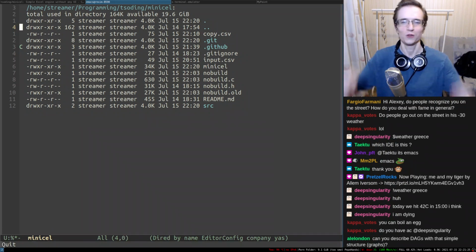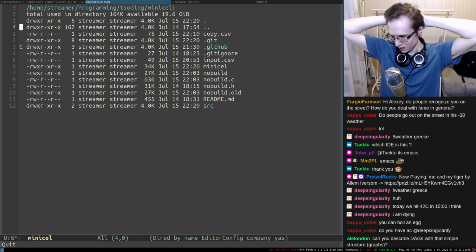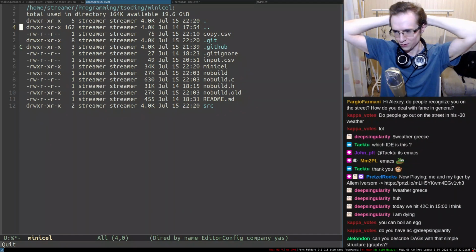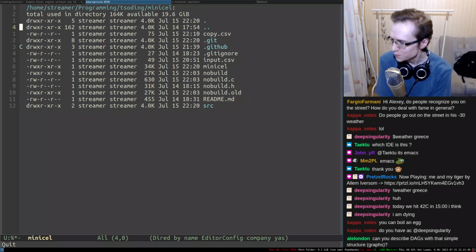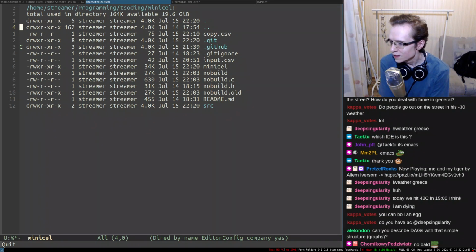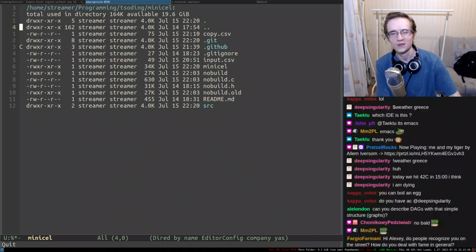God damn it, I should stop reading the chat because chat starts to affect me. It's kind of funny how you glance at the chat while talking and you start saying the words that you see in the chat. It's kind of funny. No bold. No bold. Oh, that's actually a pretty cool name for the build system. No bold.